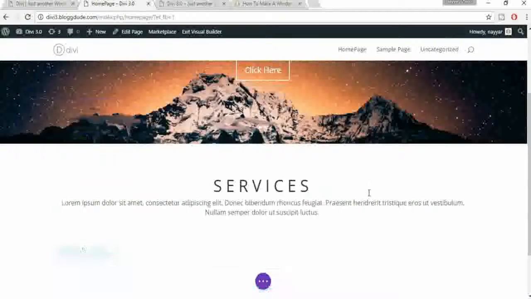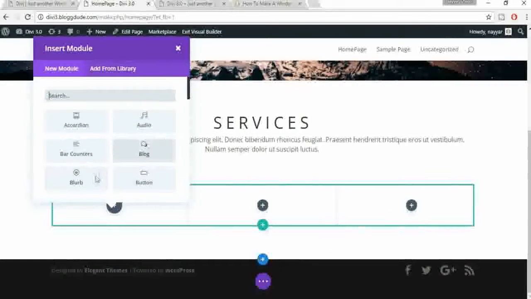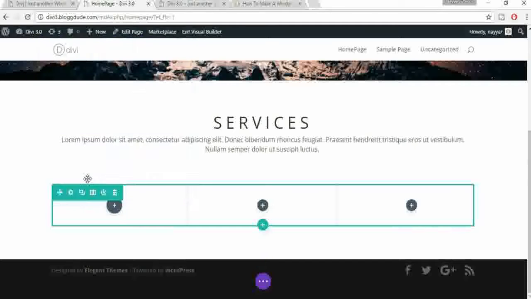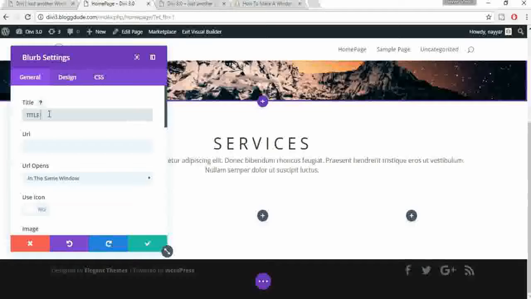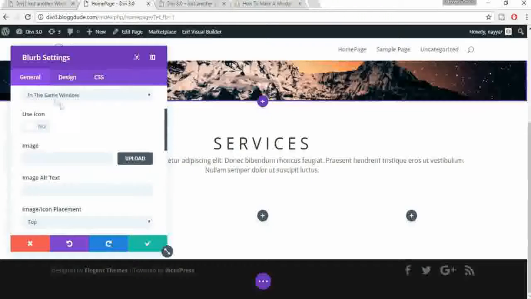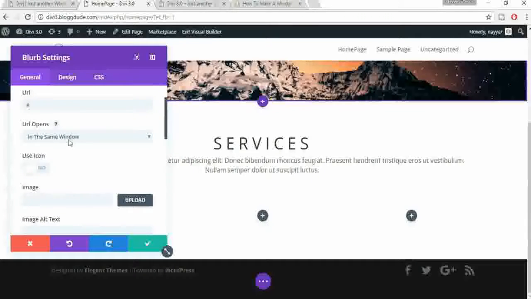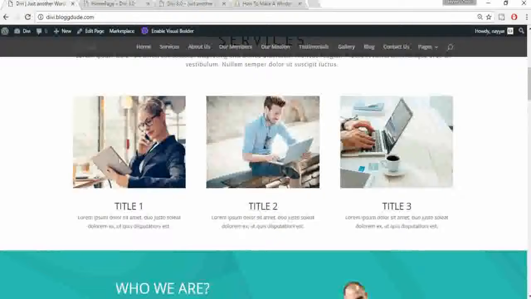And now from here, select the blurb option. You can put any title. For example, I'm putting title 1. You can put any URL. I'm not putting any URL right now. And the URL opens in the same window or a new tab. It's all up to you. You can use an icon, but we are not using an icon. We are using an image in this example. We'll be using an icon in the testimonial section, but now we are using an image.